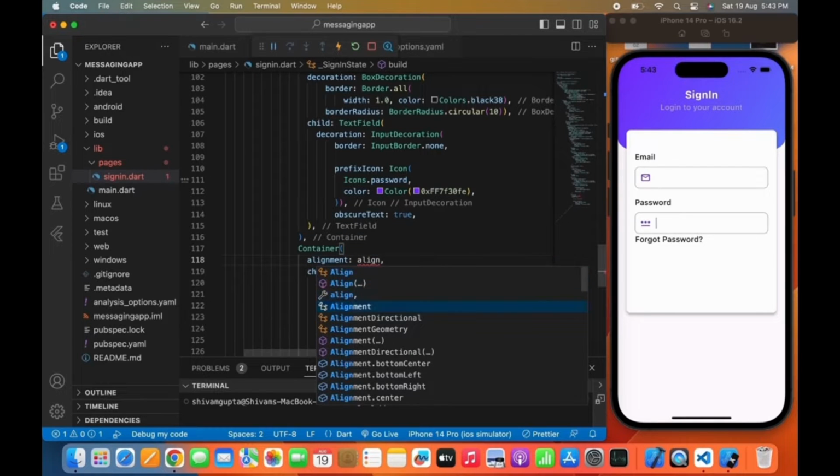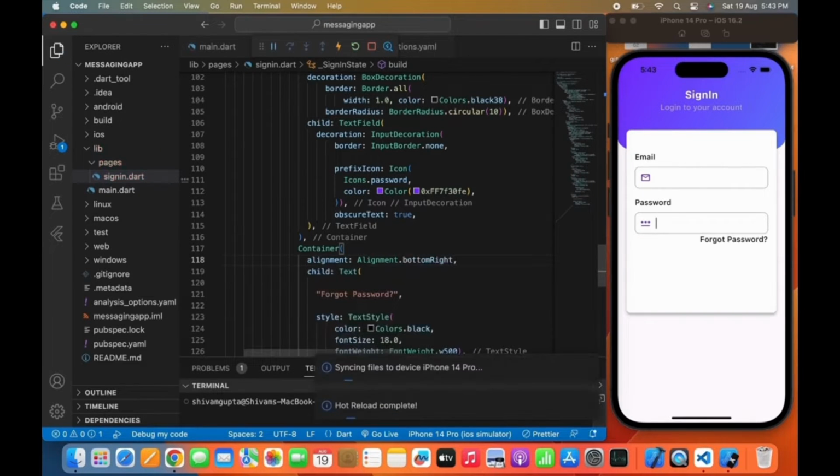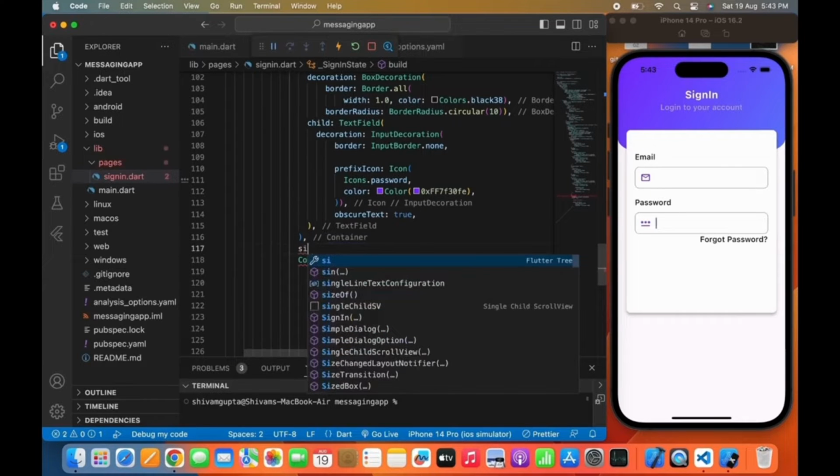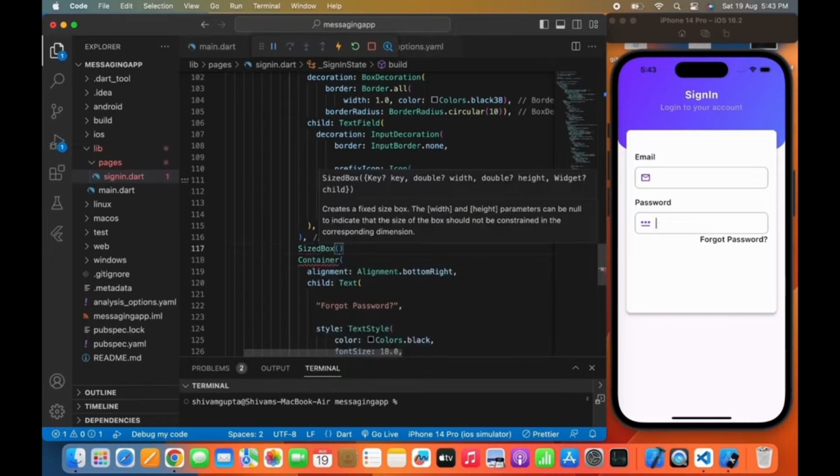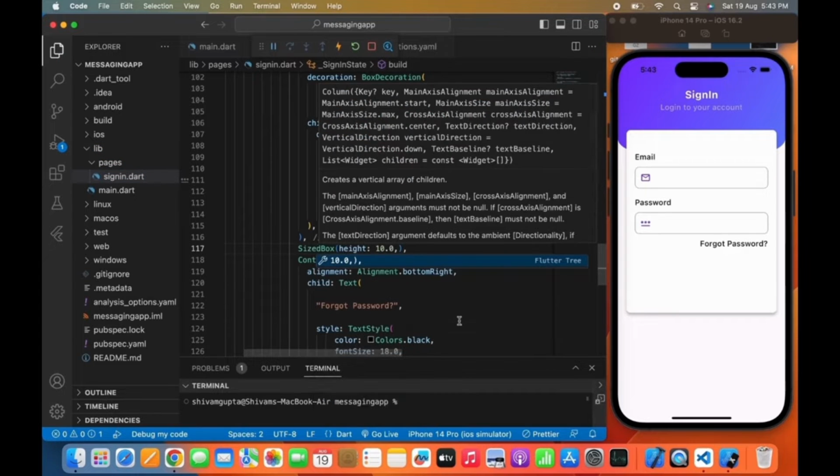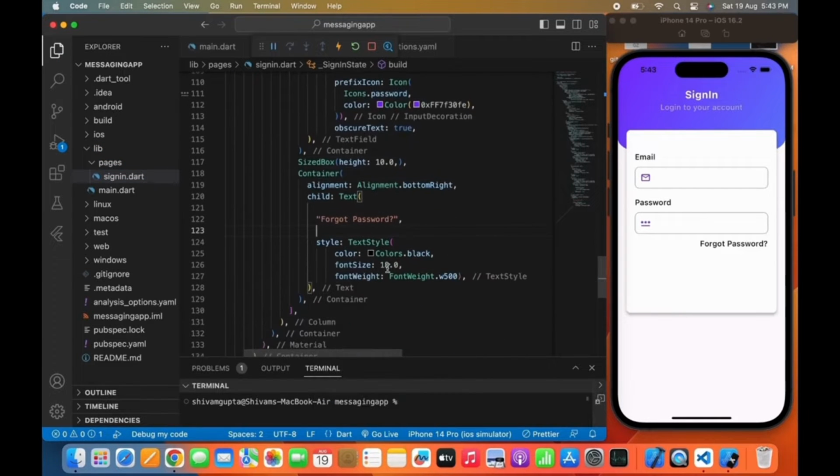Now I will write a text named forgot password here and wrap it with a container. I want to show the forgot password on the right side. So I will use a container and give alignment.bottomRight, which puts forgot password on the right side of the screen. Now I'll give a SizedBox height 10.0 and fix some size.